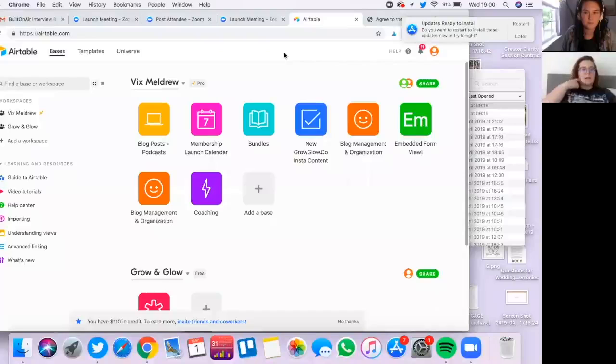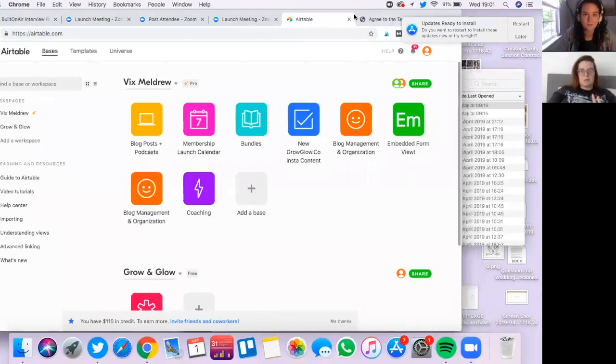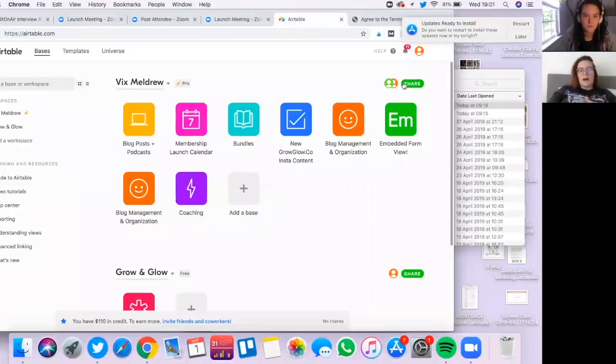Okay, so these are my Airtables that I've got going at the moment, and you can see the ones that Danny started for me. I also used it to show how you can use it for a form to bloggers, which they found super helpful. And the one that I have created is this one here. It's blog management and organization.